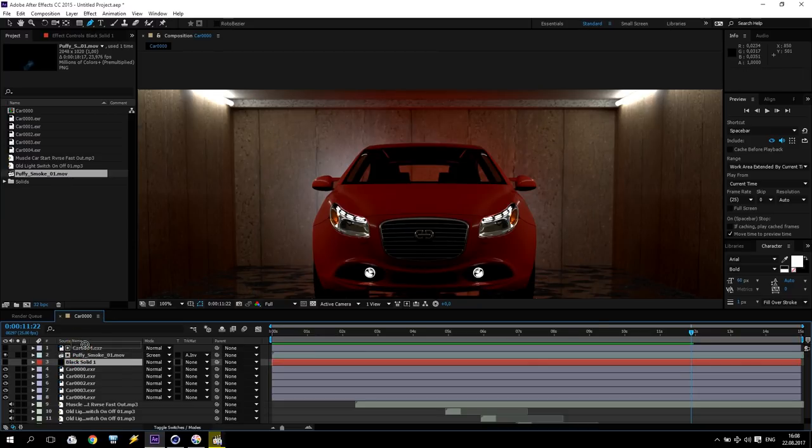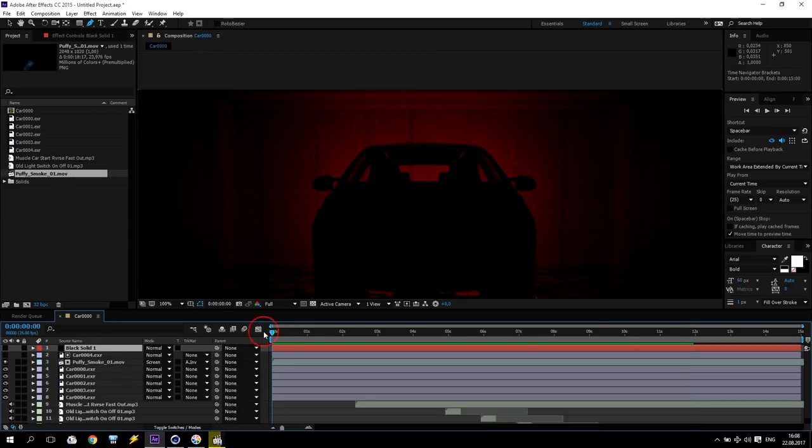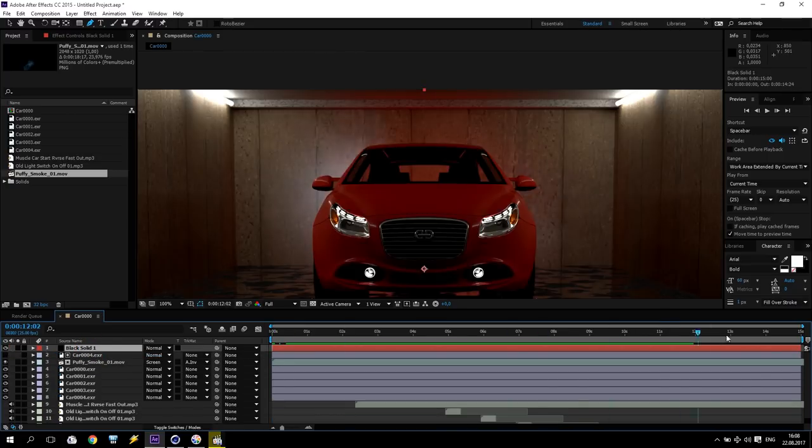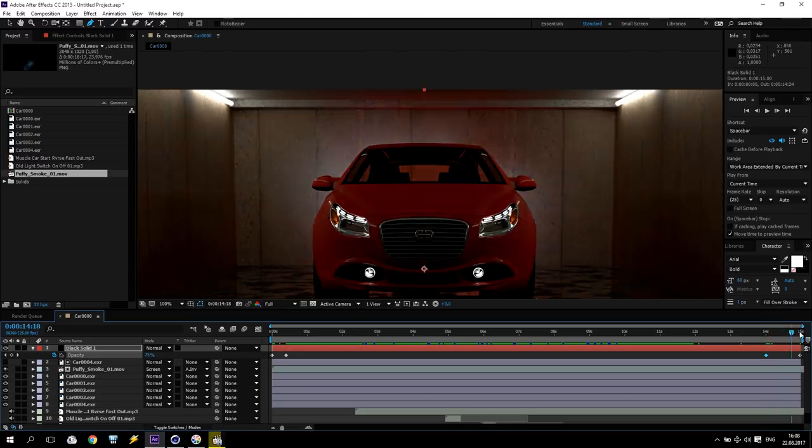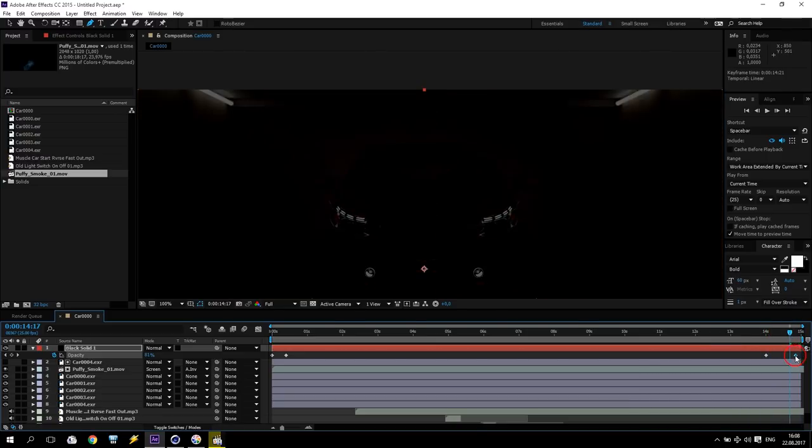Okay, the black I put forward. I don't know why it's not working now. Okay, I know why it's not working. So going back, black color opacity, make 100%, go 1 second before and make it zero. It will be like the finish of my video.